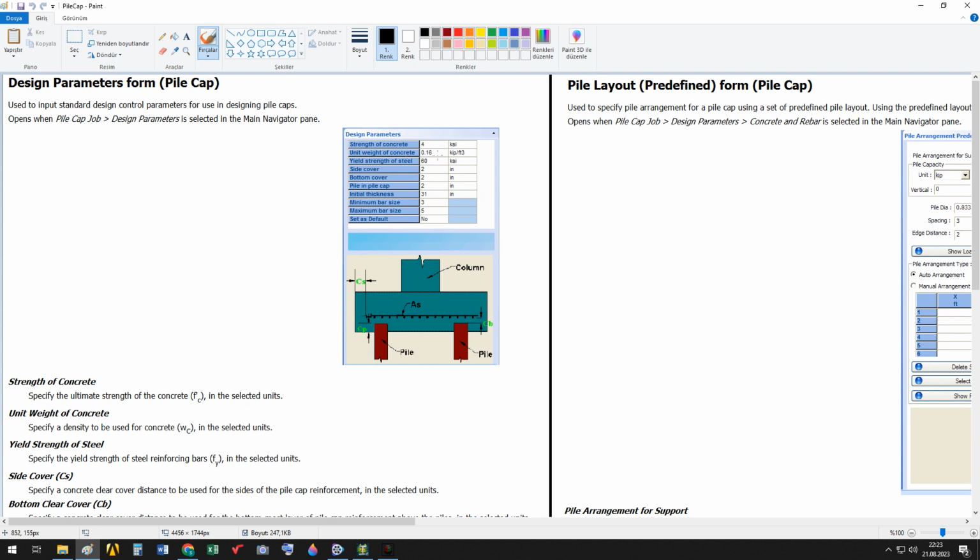The weight of the concrete is entered here. The yield strength used to construct the pile cap is entered here. Side cover is the concrete cover. Side cover, CS. Specify a concrete clear cover distance to be used for the sides of the pile cap reinforcement. That's the pile cap, and these are the piles. So this distance CS is the side cover.